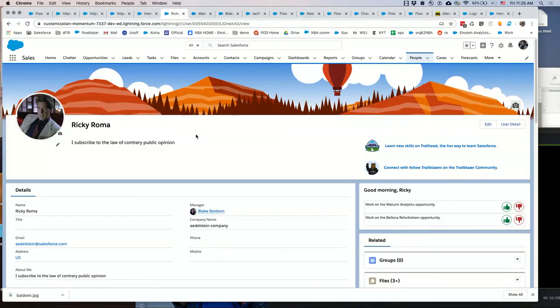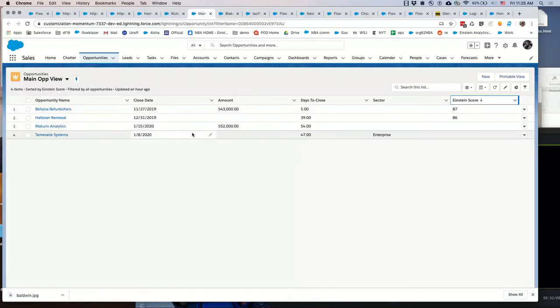And Ricky's recommendations are different. And you can see that now we're prioritizing Maturin and Bologna, and if we look, you can see that that makes sense because Maturin is 52,000, Bologna's 43,000, and the other two opportunities don't have any value at all. So how are we doing this?